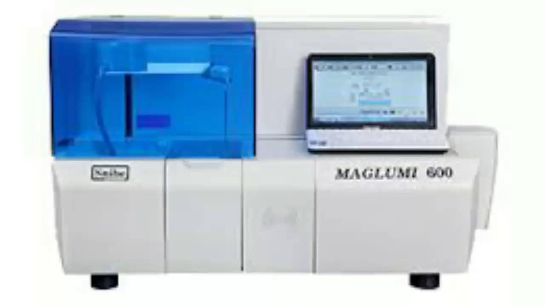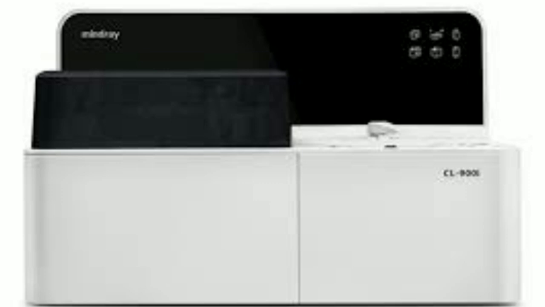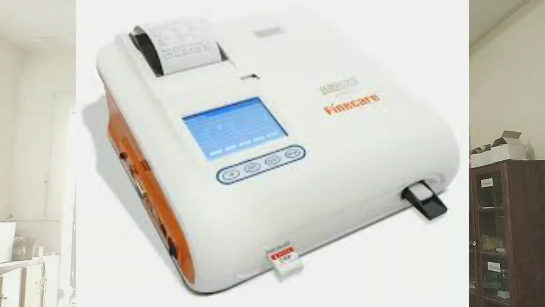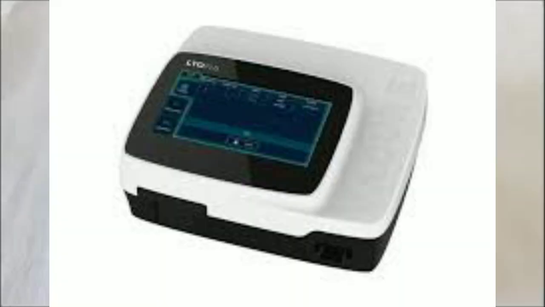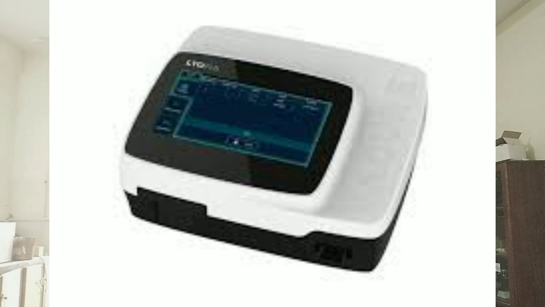After that, you will run this test on an advanced machine, like we have Maglumi, Architect, Mindray. So these are the advanced fully automated machines. You can also perform the test on FIA based machines, meaning fluorescence immunoassay based machines, like we have Dignity, Lofia, and FineCare machines. So these are the semi-automated machines. So you can perform the test on these semi-automated machines as well. Now this is the procedure of the test.